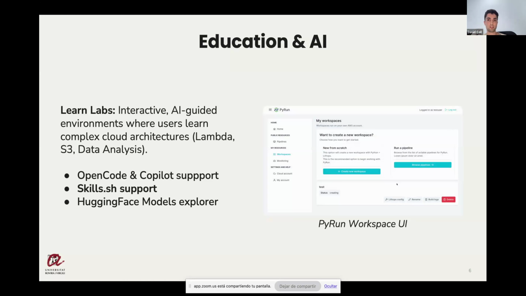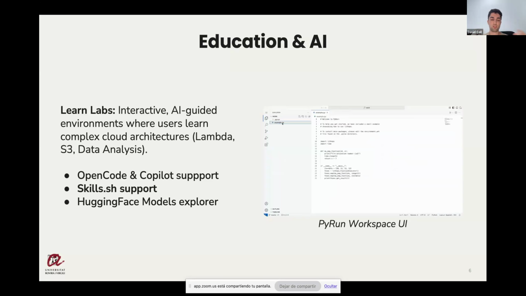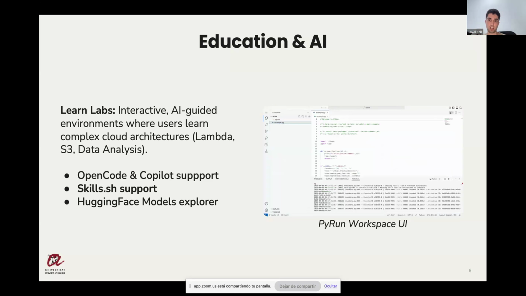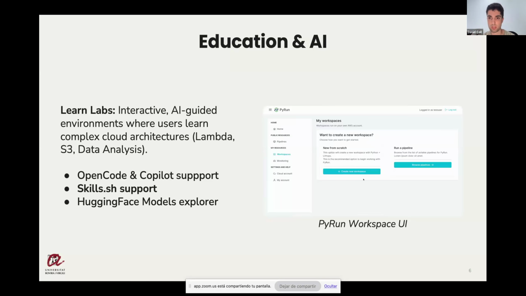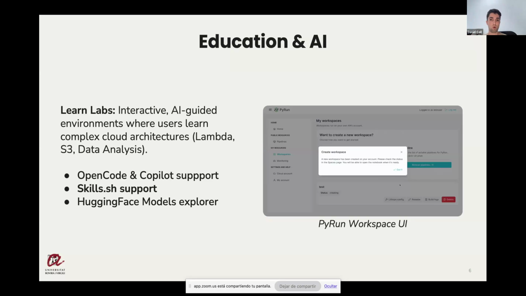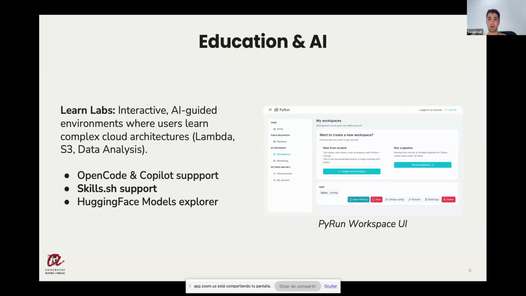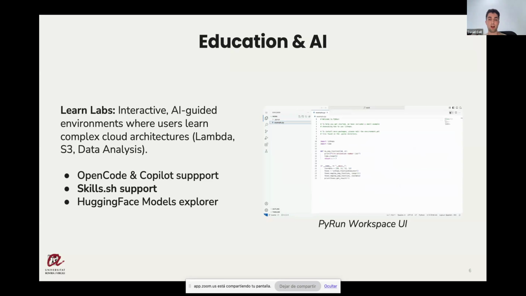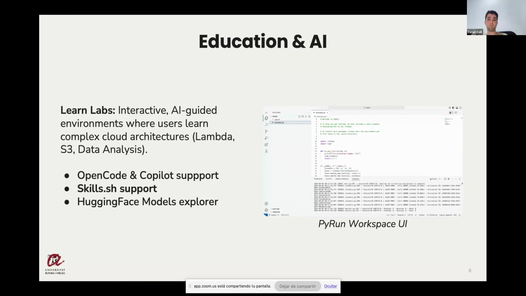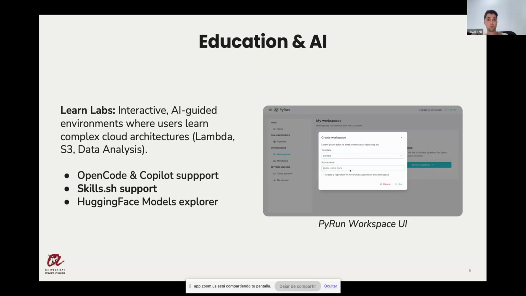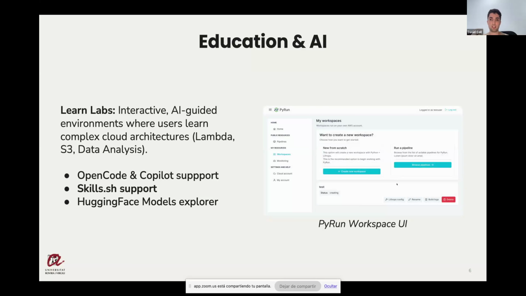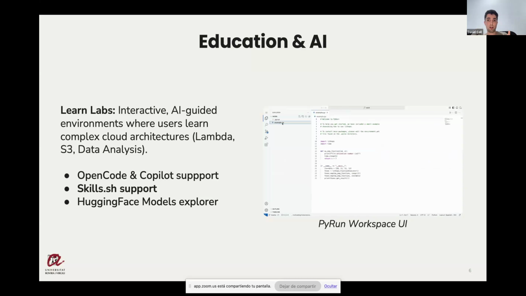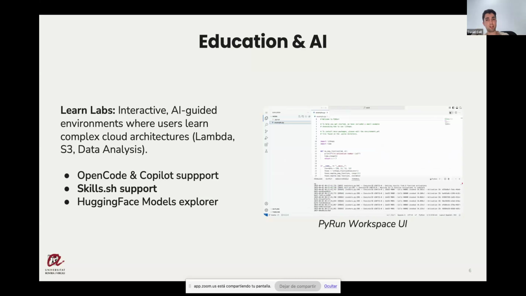These are interactive AI-guided environments where users, from students of the university to senior researchers, can learn complex cloud architecture by doing. That is so important. With native support for open code, for example GitHub Copilot, custom AI skills, wherever you want. And wherever you are, whether migrating a simple Flask app to API Gateway and DynamoDB, or doing distributed climate analysis with satellite data, the AI acts as your personal principal cloud architect, guiding you every step of the way.